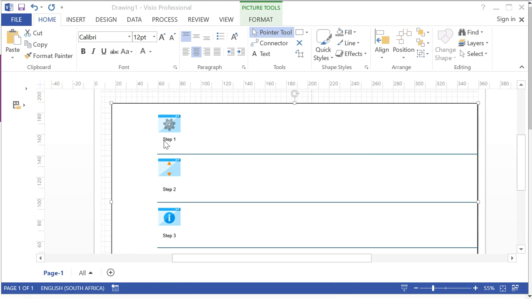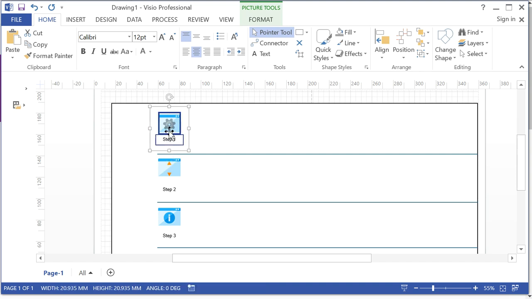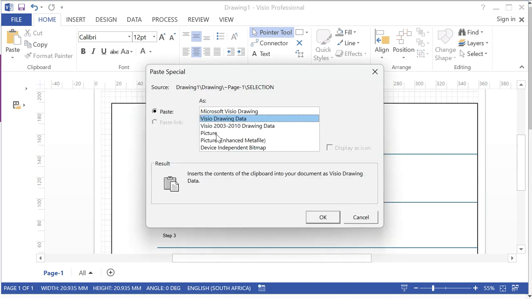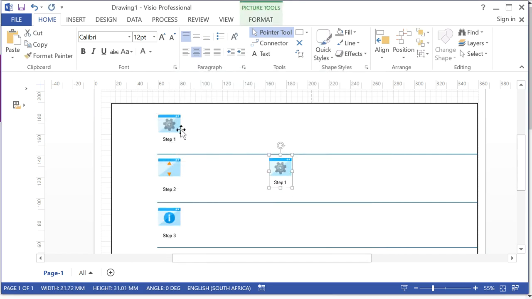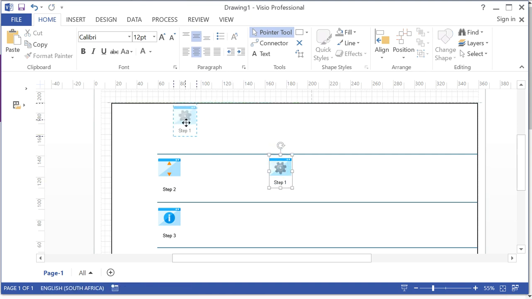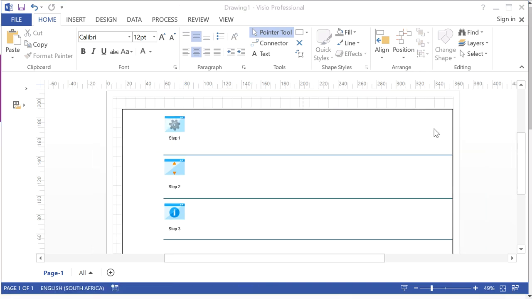Something important to note in terms of adding the text is that certain browsers show text differently. So what we advise our clients to do is to take your icon as well as your wording, do a copy of that and paste special as a picture. Then you won't have any issues that wording will show differently in different browsers. So here is my image. I'm going to get rid of those 2 and I'm just going to use this one.